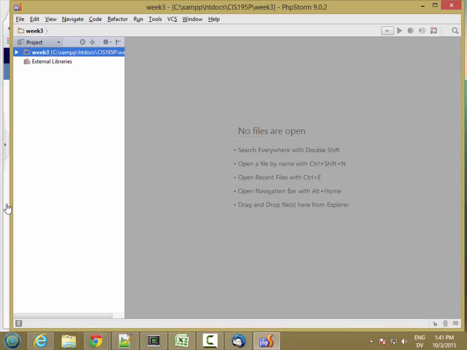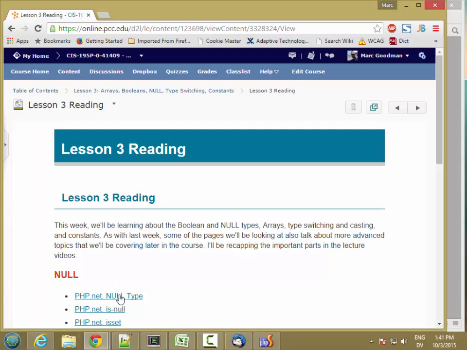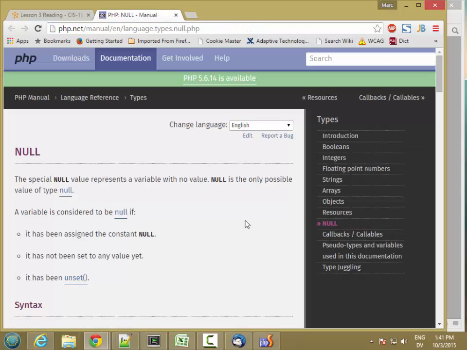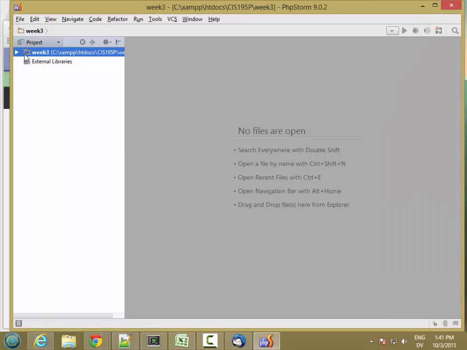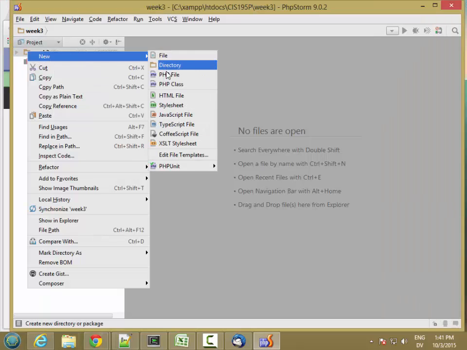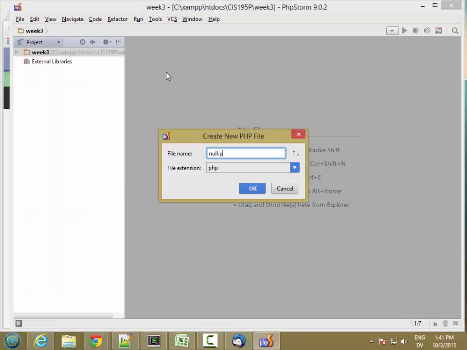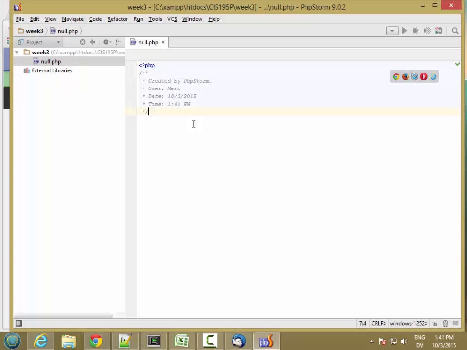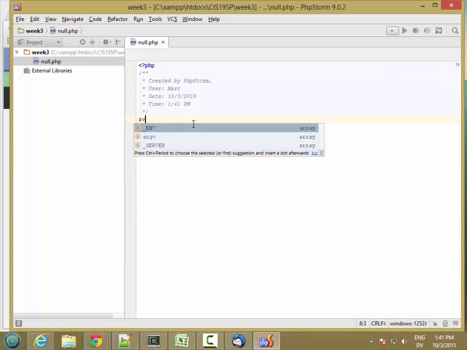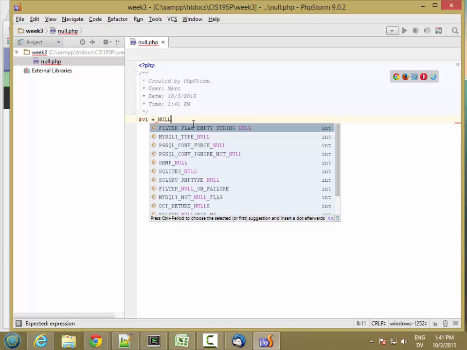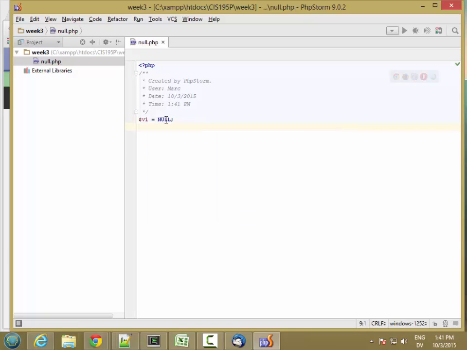And let's begin with null. So not a lot to cover. Basically, there's a constant value called null, which is special, and it means no value. So it's a value that means no value. And I'm going to go ahead and create a new PHP file, and I'll call it null.php. And then I'm just going to create a new variable called v1, and I'm going to set it equal to null. And I'm writing null in all caps because it's a constant, but it will actually work if you write it in lowercase as well.